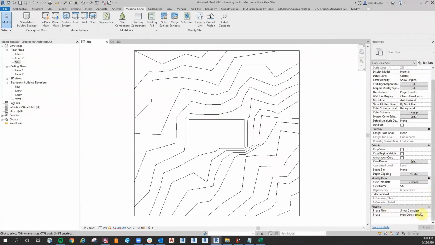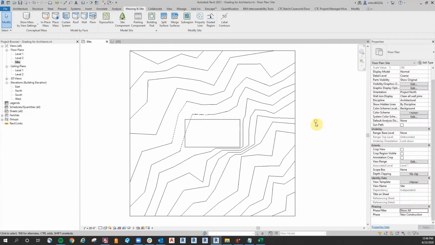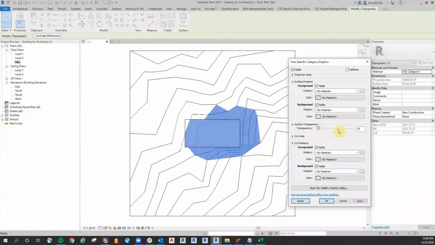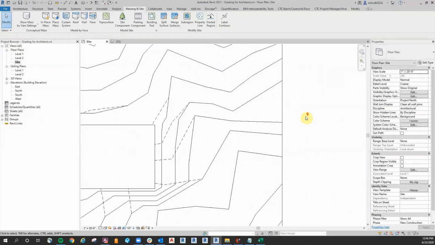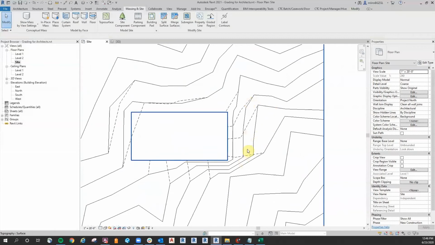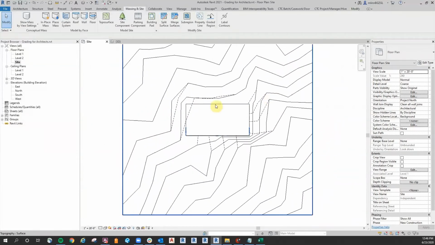Okay, so I'm going to come back here and go back to show all, which would show the existing one as well. And you can see, actually now I'm going to come back and override graphics and view by category, and I'm going to push that to 100% transparency. So you can see through and you'll be able to see the contour lines from both. And this will really help in our grading graphics, because now you can see anything that was modified in the existing is shown as dashed, and the new stuff is shown as solid. So you can easily see where you have modified the grades.